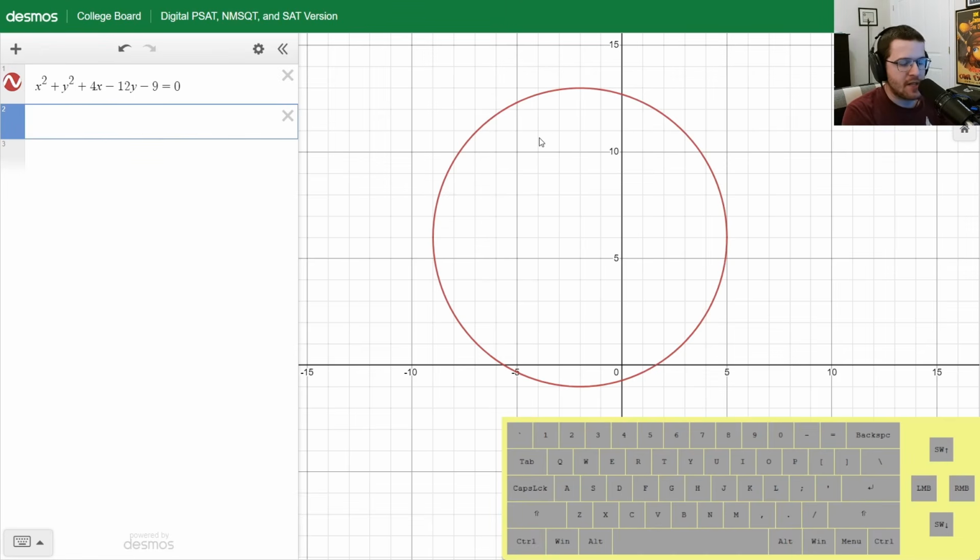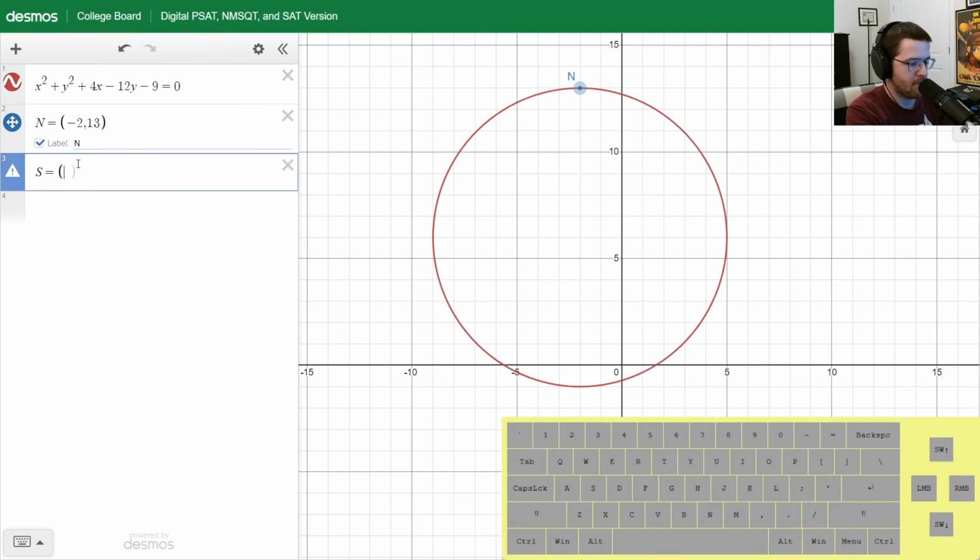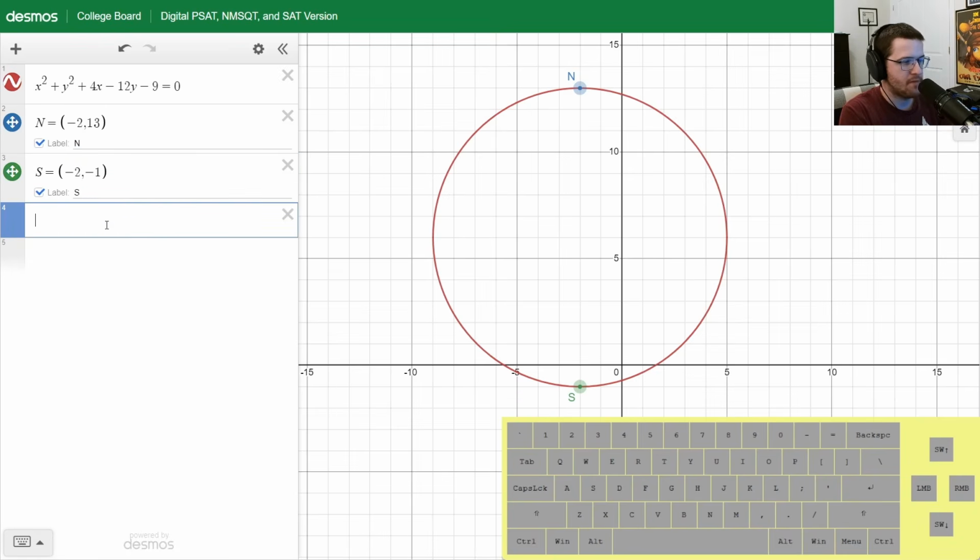So what I'm going to do is think about it like a compass and click on the north and the south. So north is -2, 13. So let's do n equals -2, 13. And I'm going to label that as north. South is -2, -1. I'm going to label that as south.